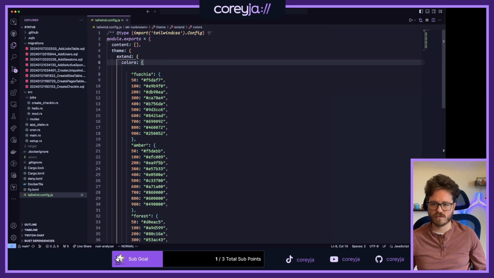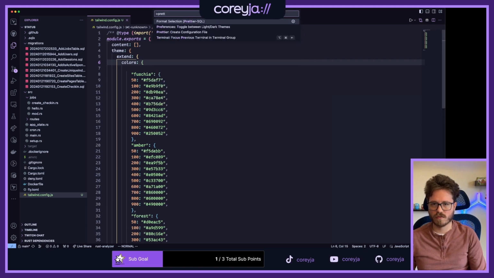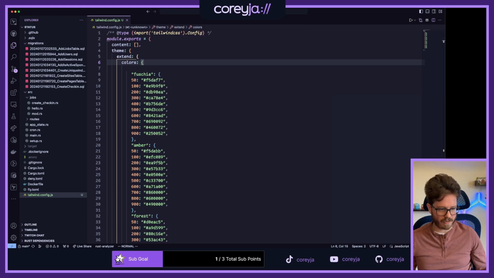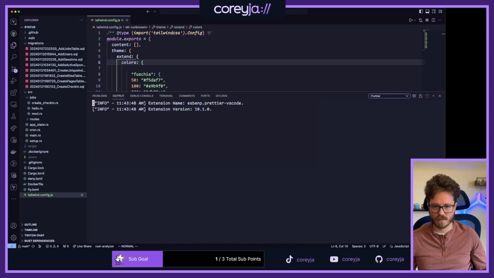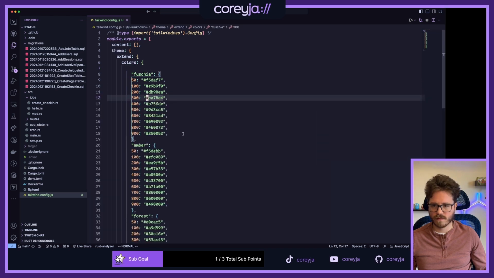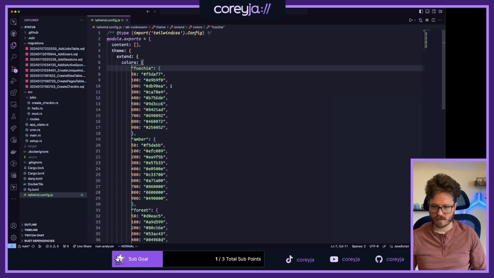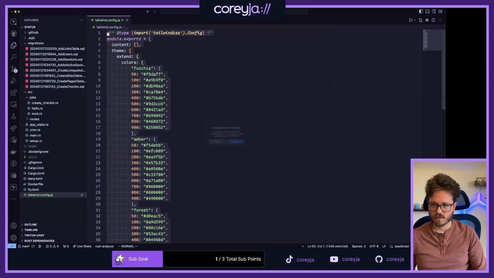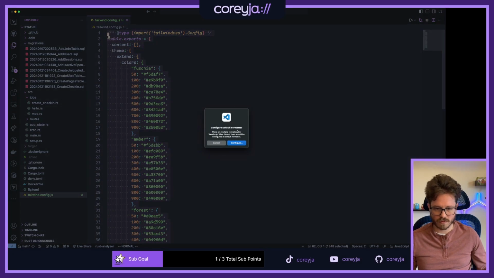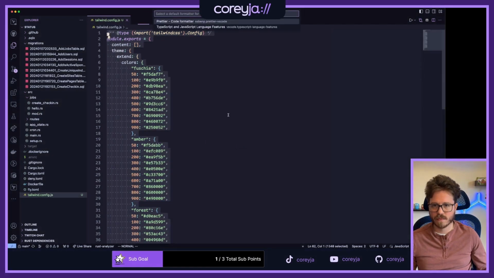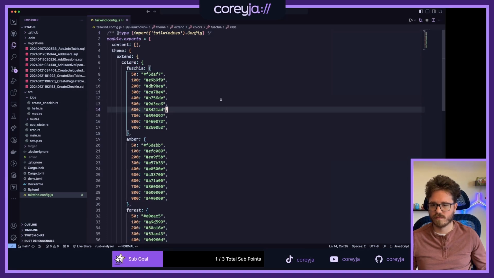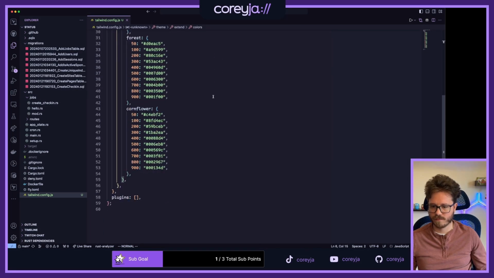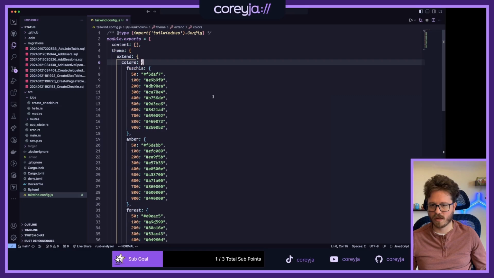I feel like you should fix this, Prettier. Why aren't you formatting, Prettier? You say you're here. You should be formatting this file better. Configure default formatter. Yeah. Prettier. There we go. Okay. Nice. So we have all of my colors in here.